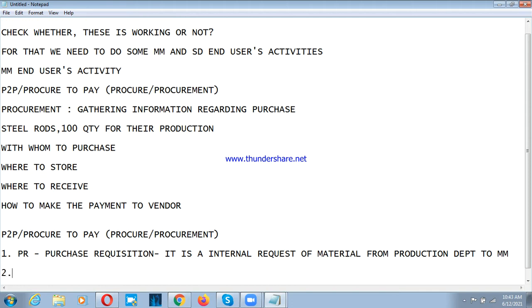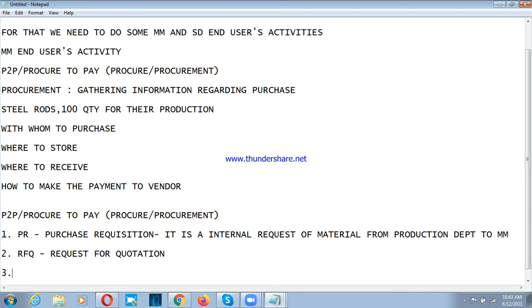After receiving the request from the production department, the MM department collects the price of that particular material. That is what we call RFQ. RFQ means request for quotation. What is a request for quotation? Asking for the latest price from vendors.